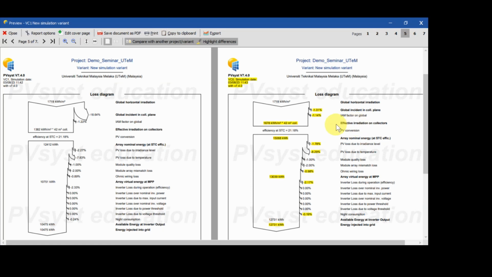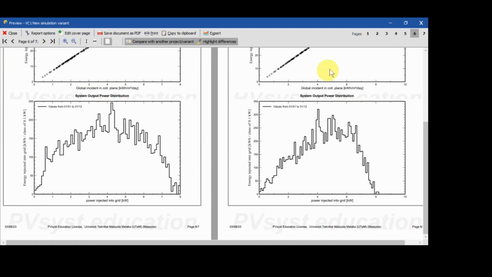Okay, and then IAM factor on global incidence angle modifier. Okay, only slight difference. 1.14, 1.22. And the rest, there will be some slight changes as well, despite we didn't do any changes for the system. Okay, so these are one of the benefits of having different variants. We can compare directly from the reports.